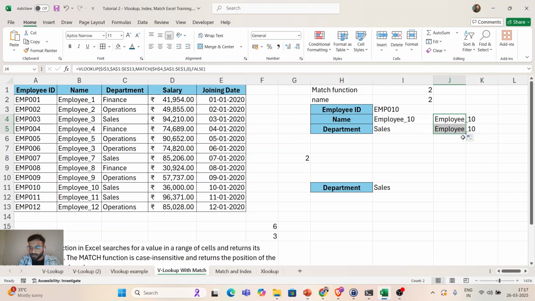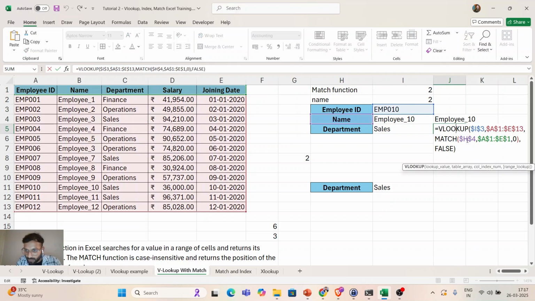Let's drag this formula. Still, we are not getting the department. What is the difference? I3, H4, A1 to E1, H5. Oh, department is in the 1, 2, 3, 4, fifth column. Okay. So our MATCH function is okay. We did not have to fix this row number actually. We have to only fix the column, because the column should be fixed, but the row should slightly go down according to the formula dragging.